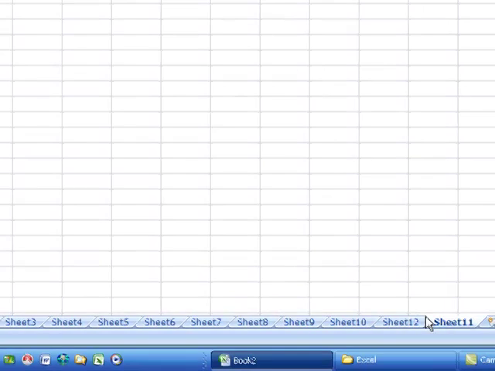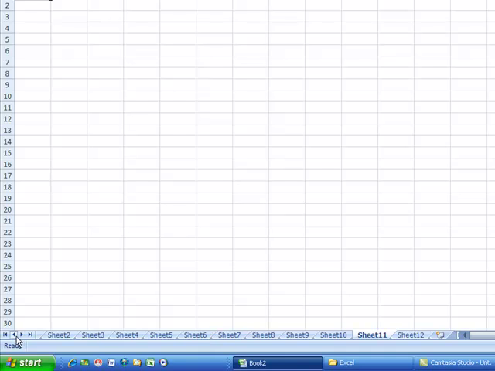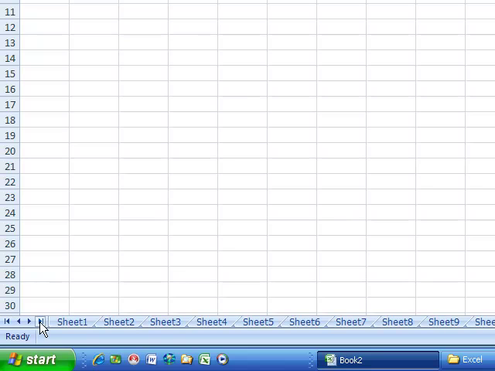Now when you get a real long list, you may have to scroll through your sheets, and this is your little scroll bar for your sheets here. So you can go right to the beginning, right to the end, or you can scroll one at a time, which is very easy to do.